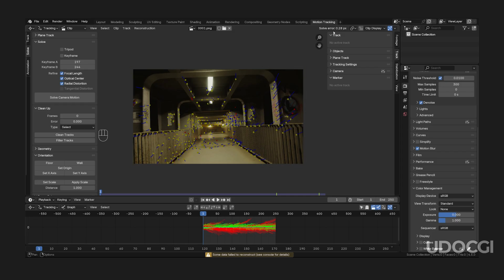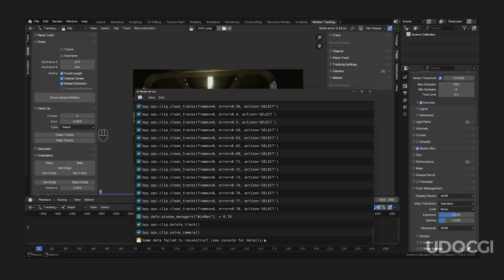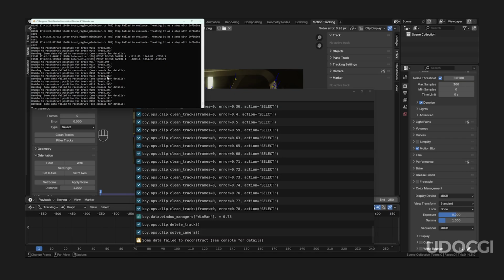A final thing I want to mention is that you might have gotten a warning message at the bottom saying that some data failed to reconstruct. If you're unsure whether you got this message, it's totally fine to just solve the camera motion again to see if it appears. If I click on it, the last entry in the log just says "See console for details." So let's do that. Go to Window and click Toggle System Console. This opens a new window with more detailed information about the warning.